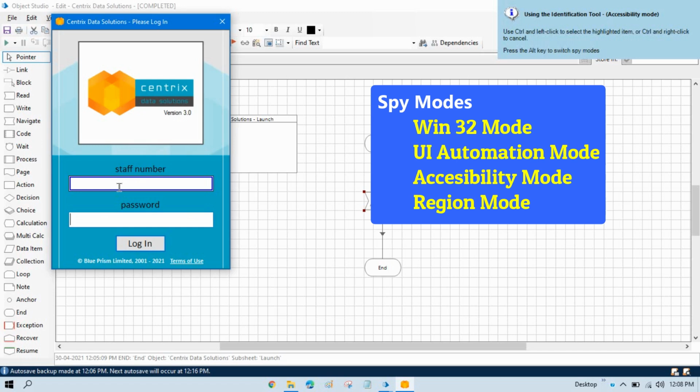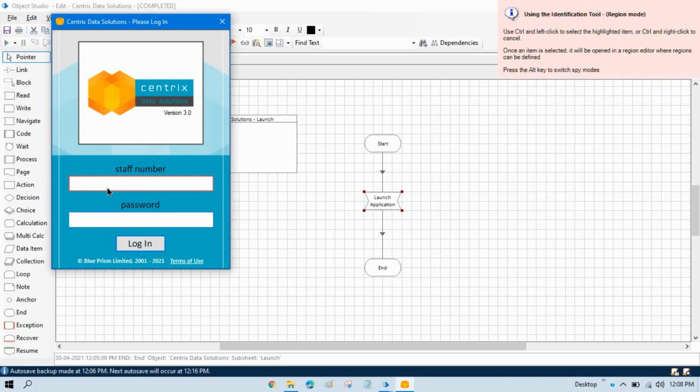If you know UiPath, then you know about these things. You can see we can also capture here. We have region mode, we can again capture that. There is no issue with this application, but I will suggest if you are using a Windows application, you can go with the Windows 32 spy mode. So I will go with this.